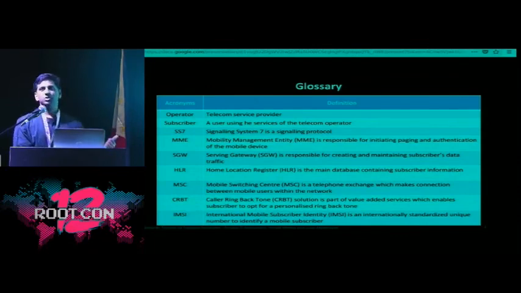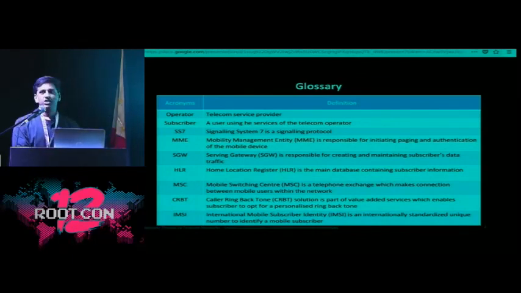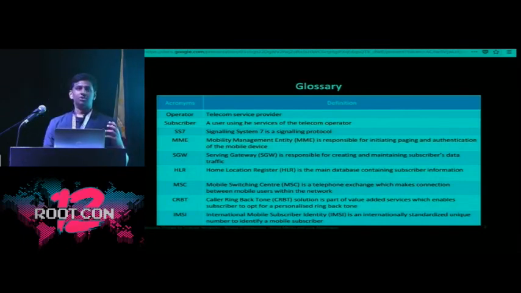SGW is responsible for creating and maintaining a data session for a subscriber. HLR is a database of all the subscriber information, which includes IMSI and encryption keys. There is a unique IMSI for each subscriber, and it is internationally standardized, so no two subscribers would have the same IMSI internationally.